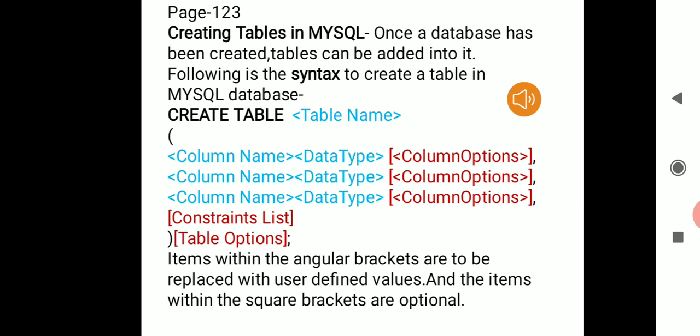Then again come to the next line: constraint list. Come to the next line, close the bracket, then see the text, table options, followed by semicolon. So this is the syntax to create a particular table in a MySQL database.